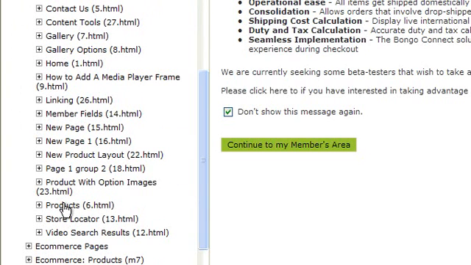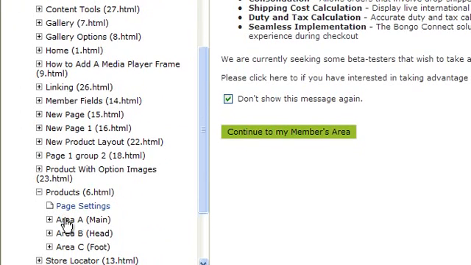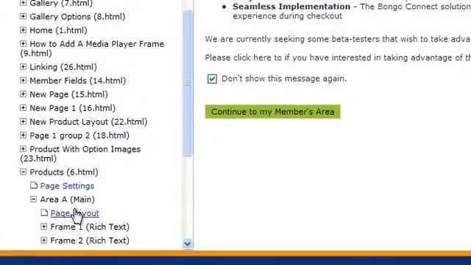Then select the name of the page you want to add the frames to. Select the area of the page you're going to add the e-commerce frames to. Click on Page Layout.